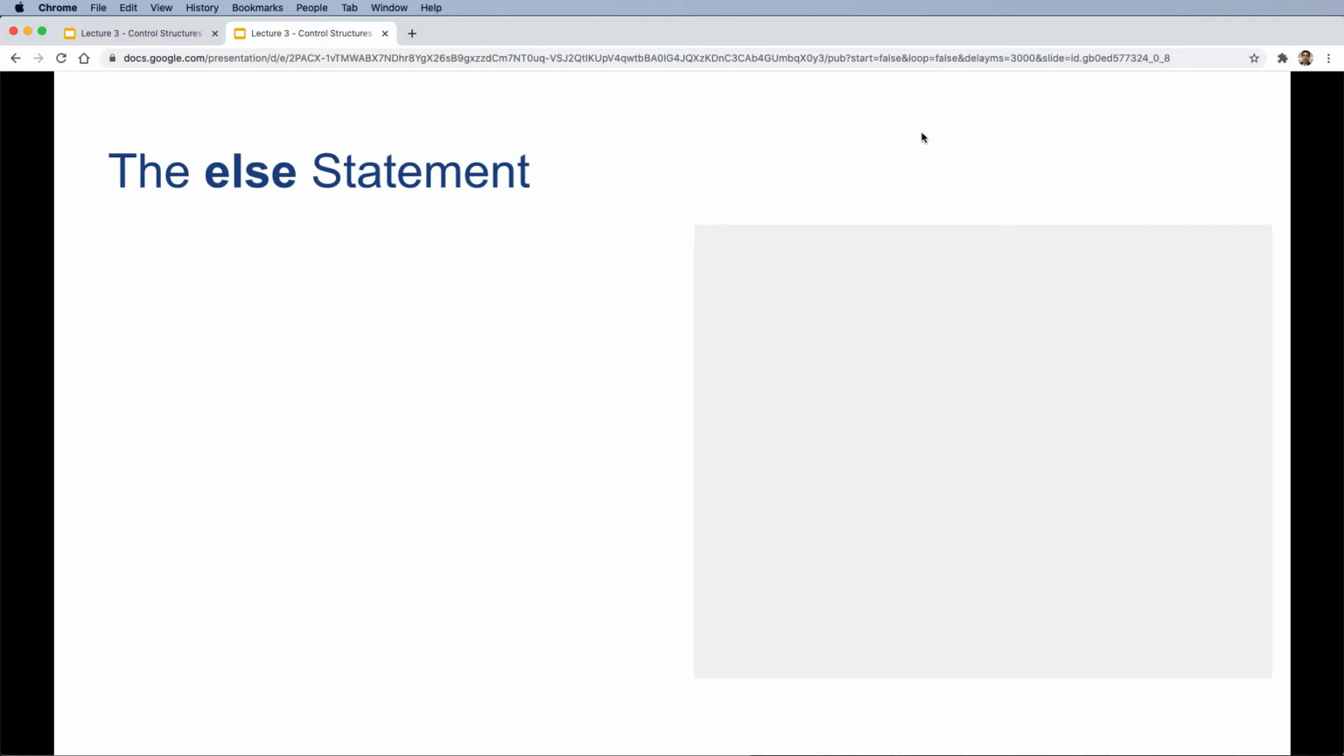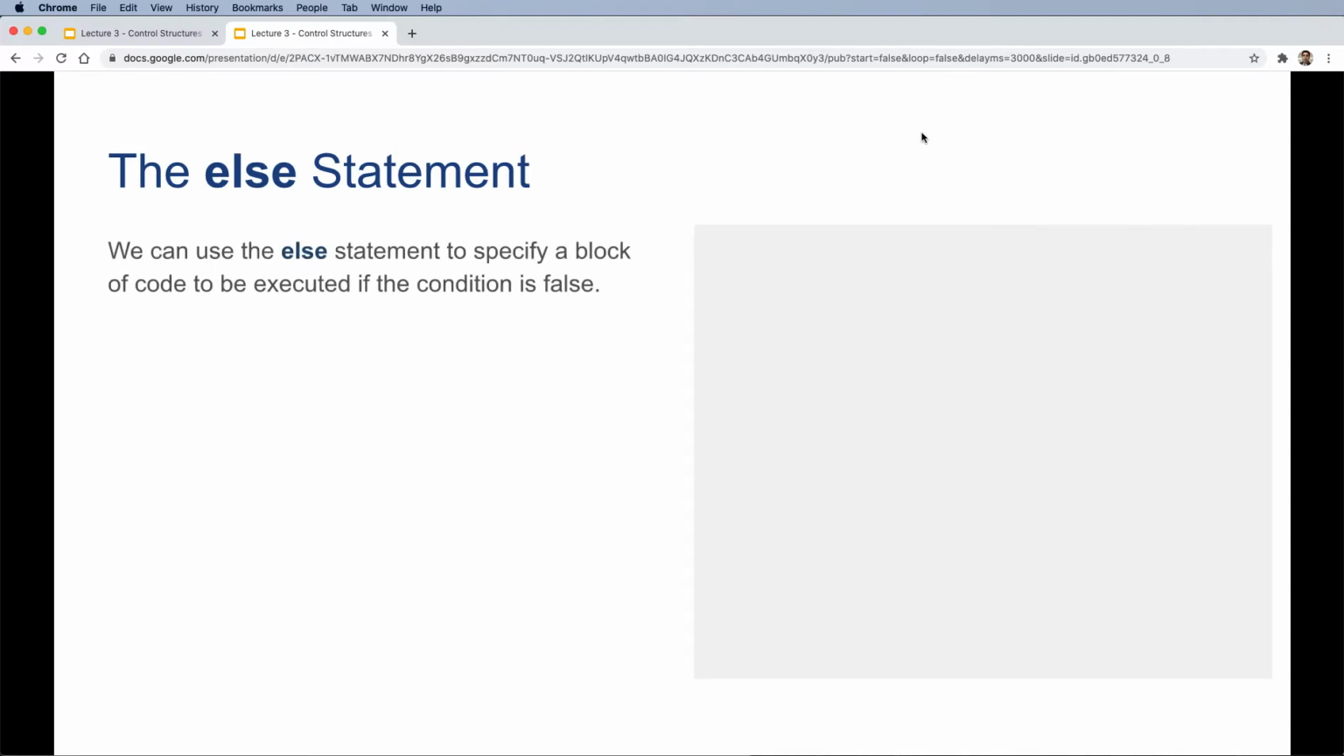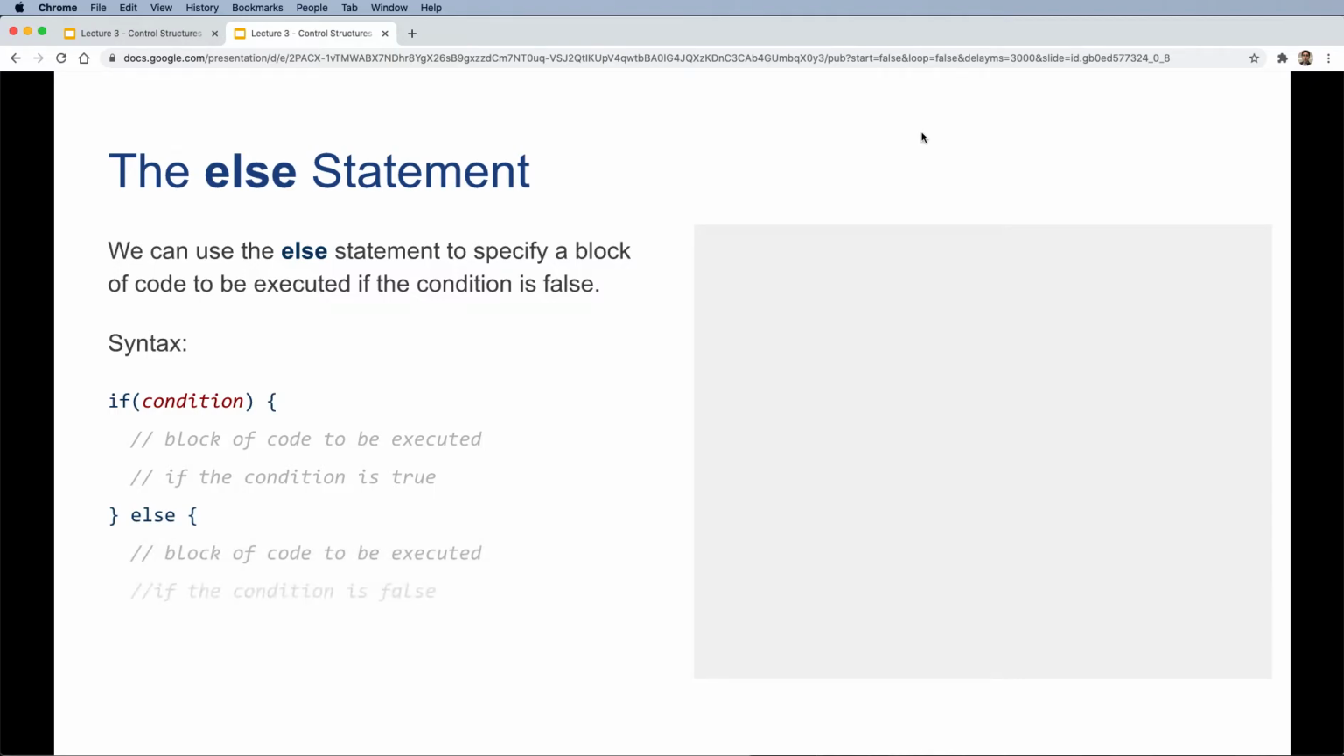So let's talk about the else statement now. We can use the else statement to specify a block of code to be executed if the condition is false. So here's the syntax. Remember the if condition and a block of code to be executed if the condition is true. And then we can add an else. That's the block of code to be executed if the condition is false.